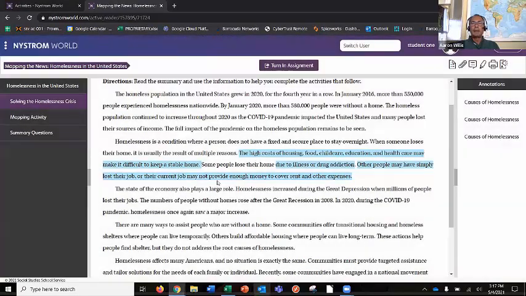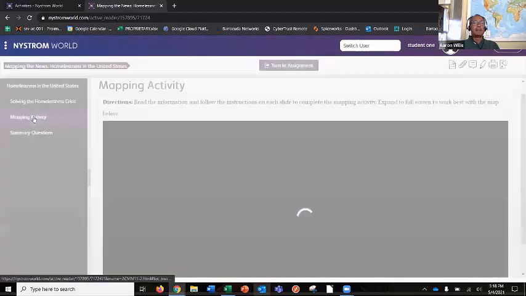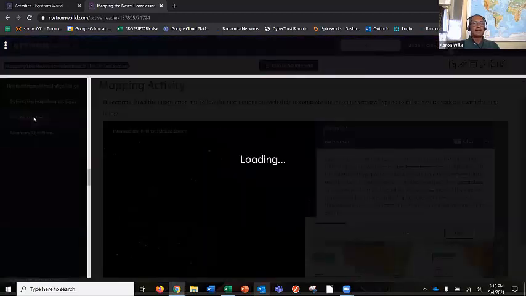Okay, losing her job or not providing enough money to cover rent and other expenses. So now I've got at least a few things that I've highlighted here, and I can see in my annotations area the causes of homelessness, and I'm ready to go on to my mapping activity. Now, what I'm going to do is a portion of this mapping activity.